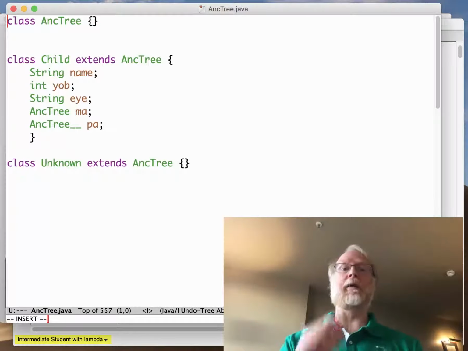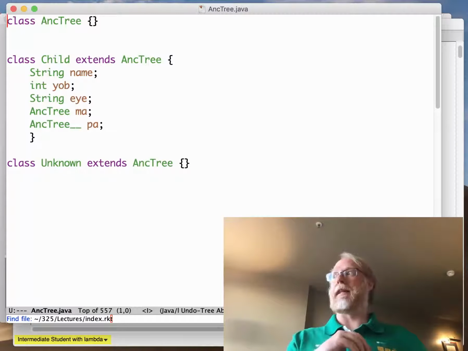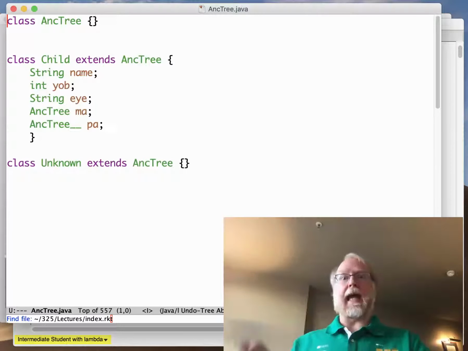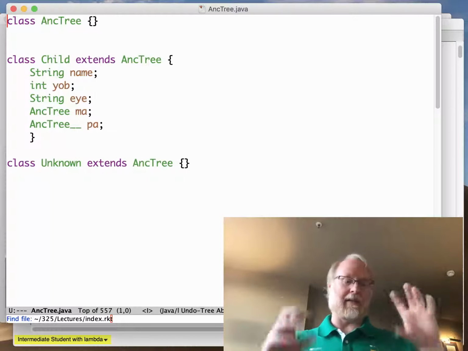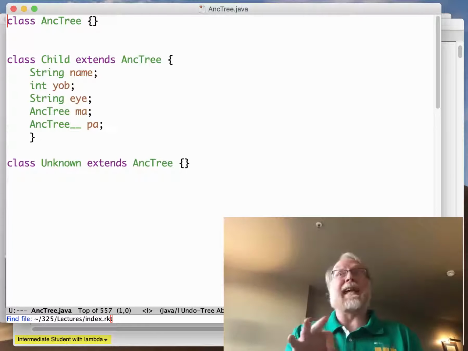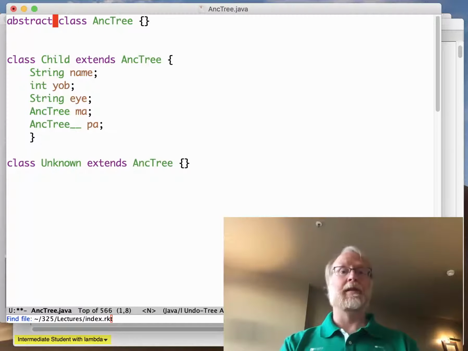We need to say one more thing, maybe at least. What do we want to say about AncTree? You can't be an AncTree unless you're a child or an unknown. You can't just be an AncTree. The example you may have gotten back in your Java 1 class when they first introduced inheritance was something like, hey, notice that we have class animal and we have subtypes kitty cat and python and porcupine. You can't be an animal without being one of those 3 types. You can't say, hey, make a new animal object. You can say make a new cat object or a new porcupine object. And how do we say that in Java? We can actually tell Java, hey, you can't be an AncTree. You have to be some sort of subtype of that. That's the word abstract.